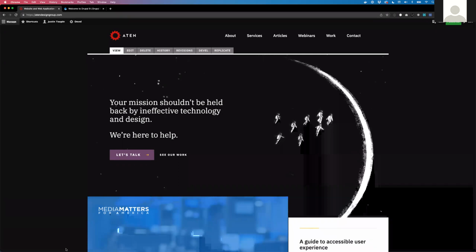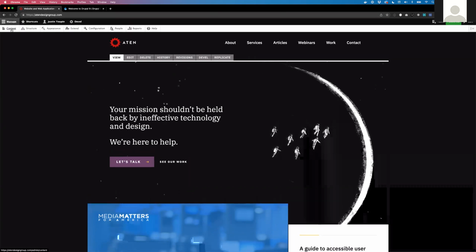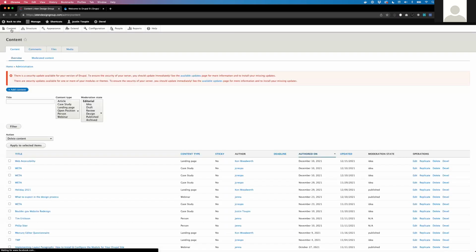This is our main agency website. I'm logged into just the live version of the site, logged in as an admin user, as you can tell by the tabs, as well as the toolbar across the top. So I'm going to bounce over to the admin content section.